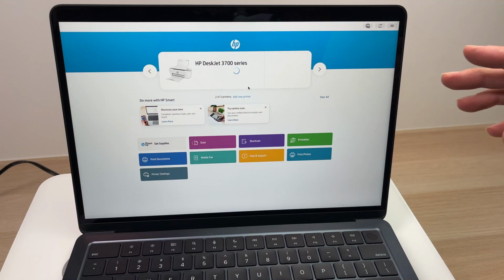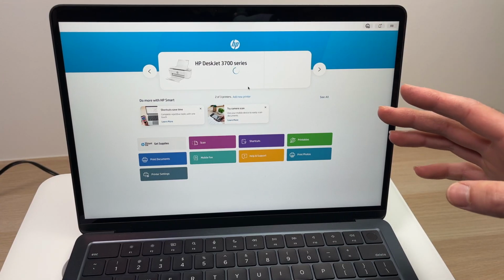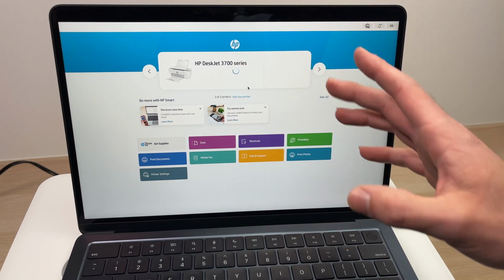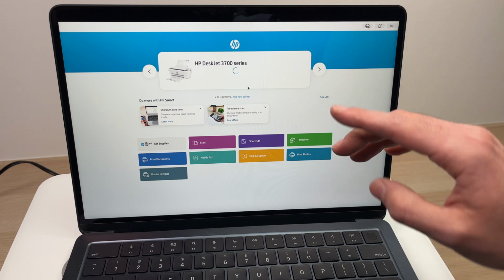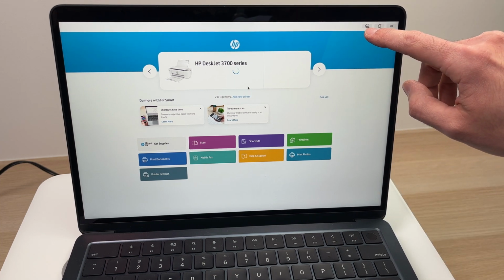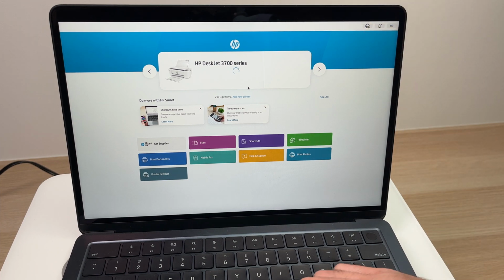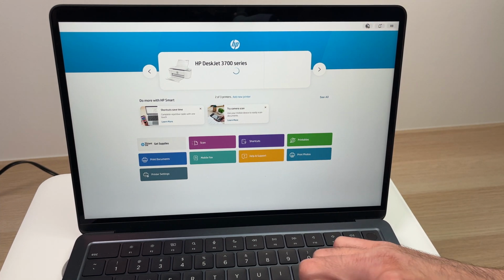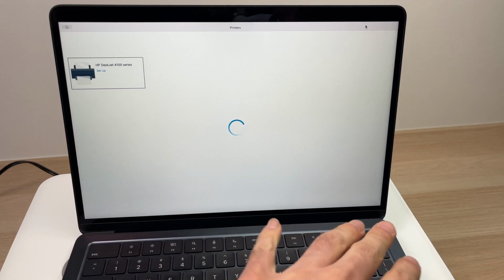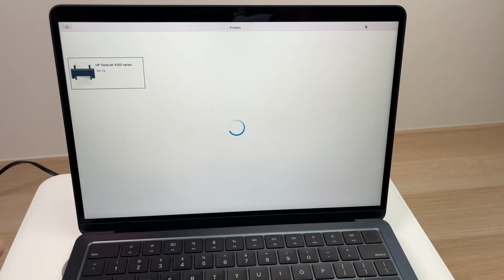And once the app is open, it should look a bit like this one. In my case, I already have a printer connected, but if you don't have one, it's not a problem. What you need to do is to go over here on the top right corner and press the small printer with a plus symbol so we can add a new printer. It will search for the printer, and since we put it in pairing mode, it should appear over here. You're just gonna press on the setup button under Deskjet 4100 printer series.